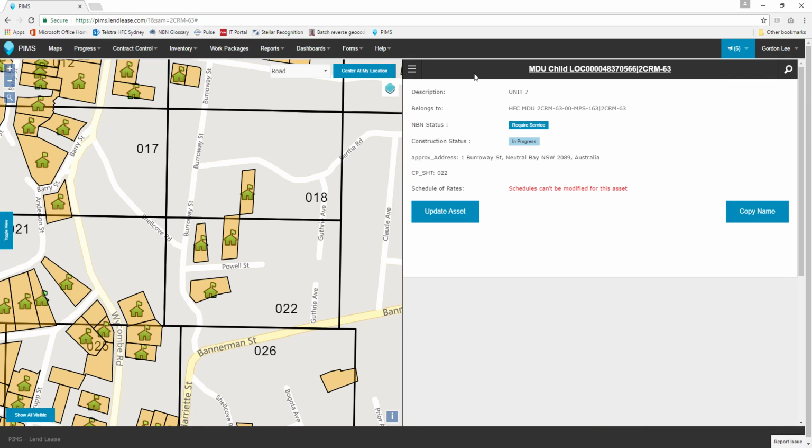The map panel will deselect our MDU, but will otherwise remain unchanged. The asset panel, however, has loaded our child asset details, allowing us to leave notes against this unit, change its status, and fill out any required artifacts.